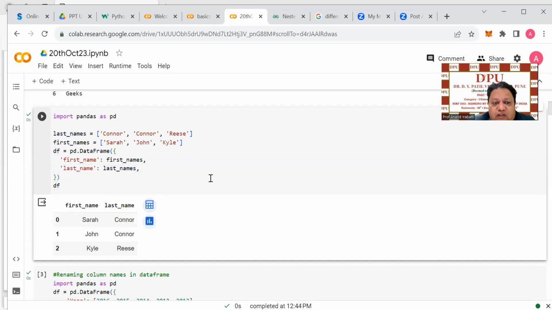You can see the output in the form of a data frame, that is first name Sarah. What is its last name? That is Connor, as you can see here. Again, for John, John is the first name. What is its last name? That is again Connor. Kylie, last name is what? Rezi. So what we'll do here is change the names.